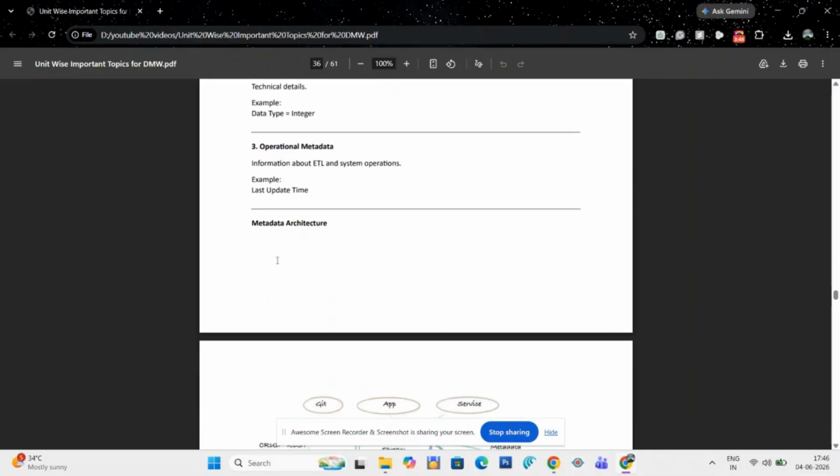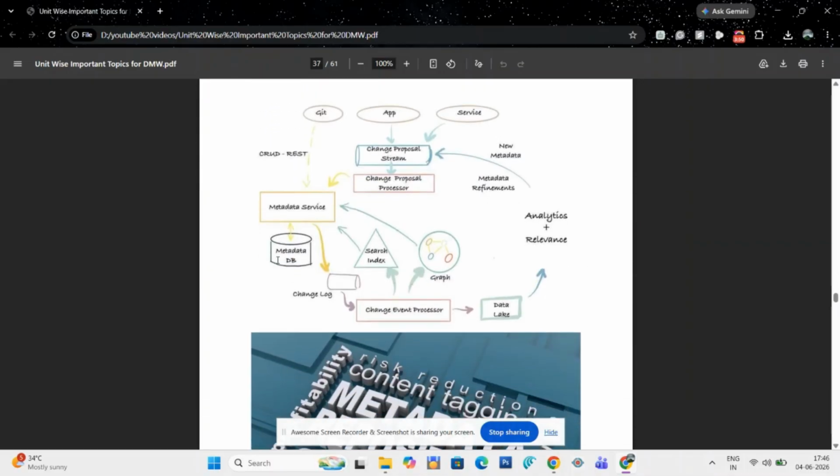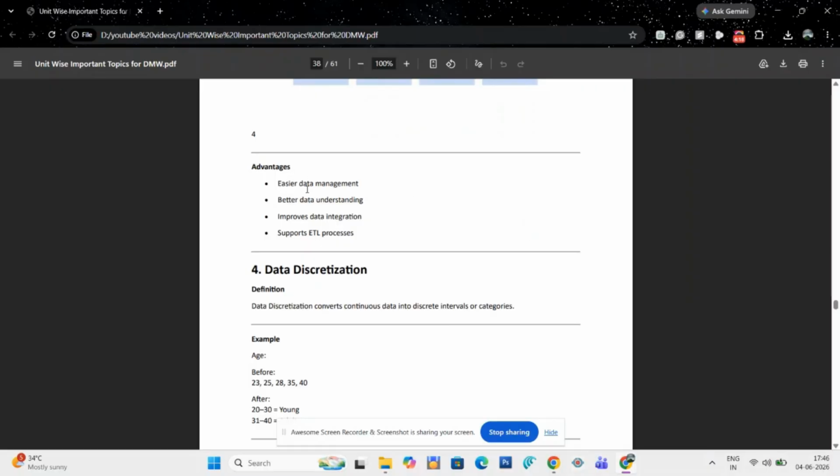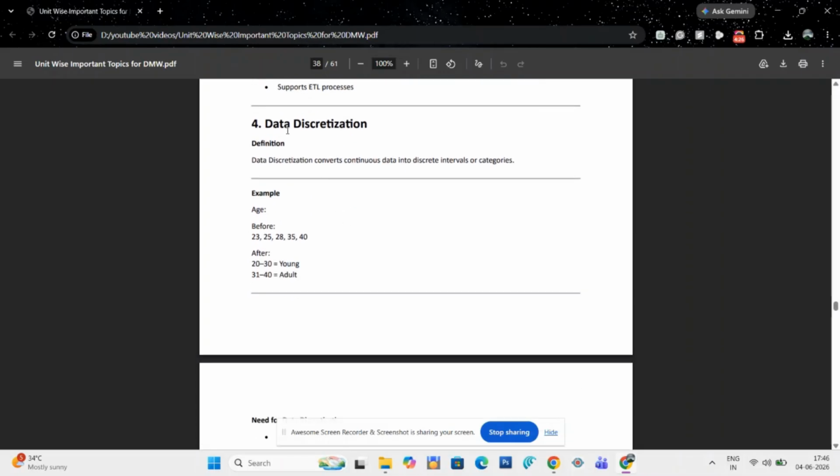Third is operational metadata, information about ETL and system operations. Example, last update time. The metadata architecture is this, in which metadata services are integrated with Git, CRUD, REST, metadata databases, change log, change events, change proposal streams, change proposal processors, metadata refinements, analytics, and relevance. Four main types of metadata that we learn now: technical, operational, business, and social. The advantages of metadata are easier data management, better data understanding, improved data integration, support for ETL processes. Okay, so moving ahead.